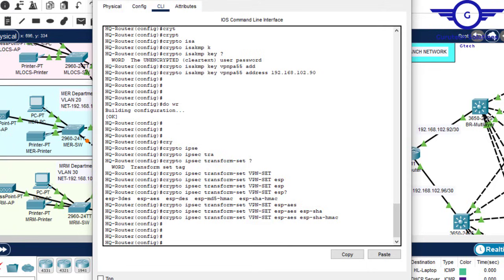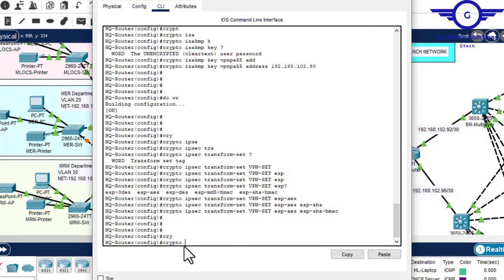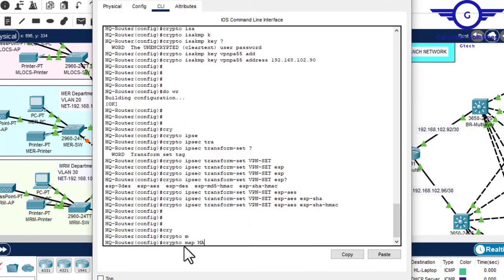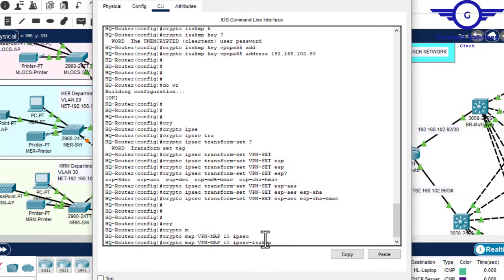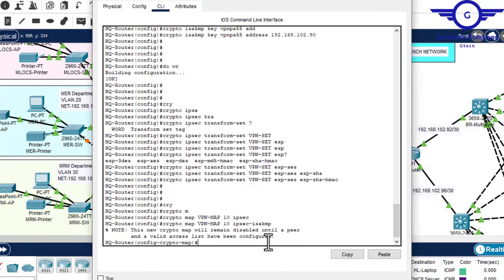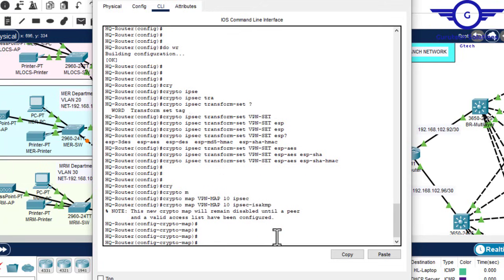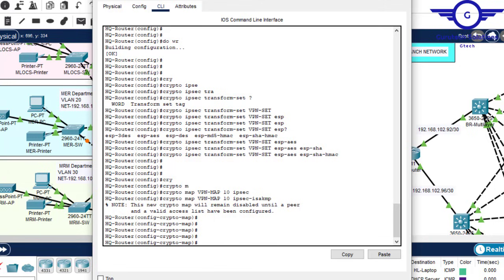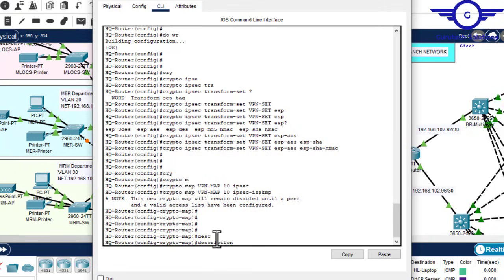Then you hit enter. Right, now we're creating IKE phase 2. So now we create a crypto map to bind all the phase 2 configuration that we just did. So we just say crypto map, let's just say VPN map. And then remember we created a policy number of 10. Then we say IPsec ISAKMP. Note: the crypto map will remain disabled until a peer and valid access list have been configured. Good. So guys, we proceed with our configuration now.